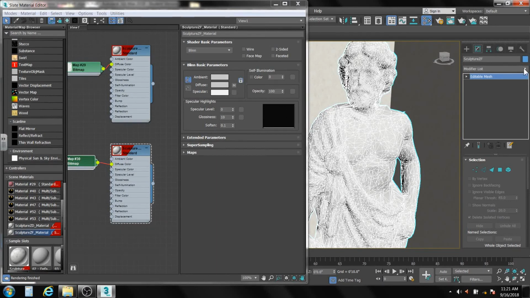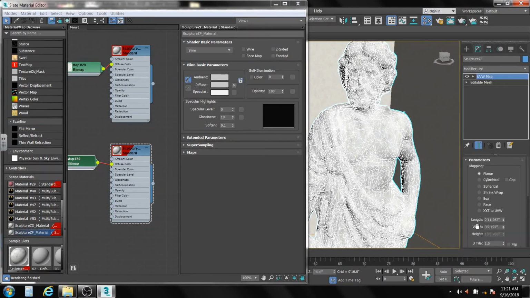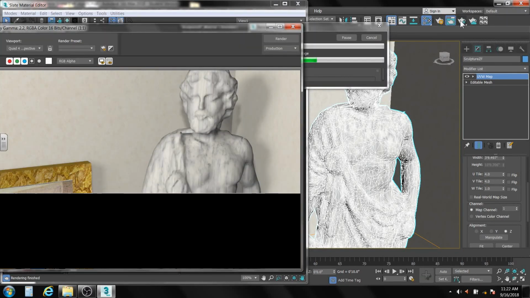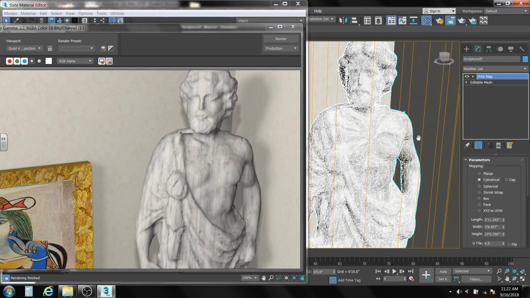Okay, so once again, we'll put a UVW map on it. And if 4 and 4 worked pretty good before, let's see what 4 and 4 does for me this time. All right, let's take a picture. Not too bad. Oh, that's the planar. Let's see with the cylinder. All right. Yeah, because it's kind of long and streaky, isn't it?